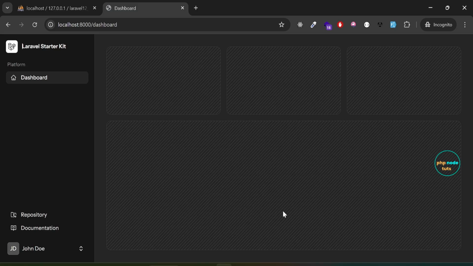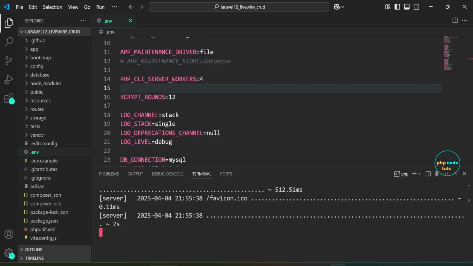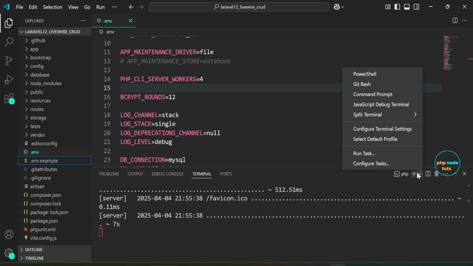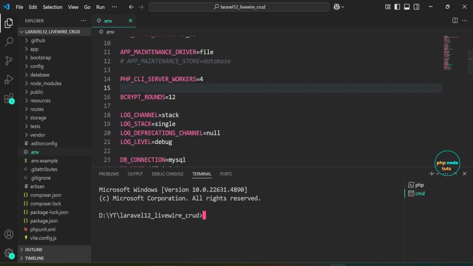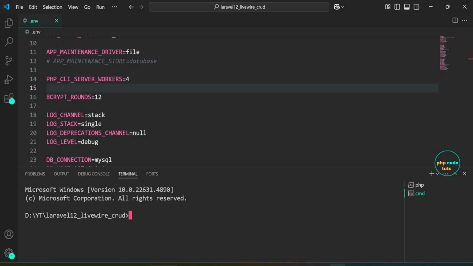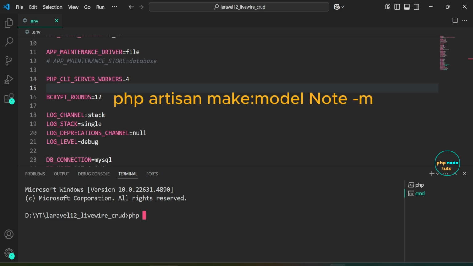Now, let's proceed with implementing the Notes CRUD functionality. Let's start by creating the note model and its migration file. Click here and select Command Prompt to open a new command prompt. Type the command php artisan make:model Note -m and press Enter.